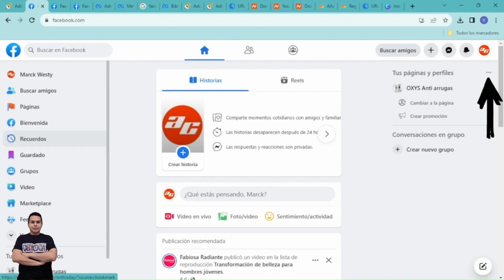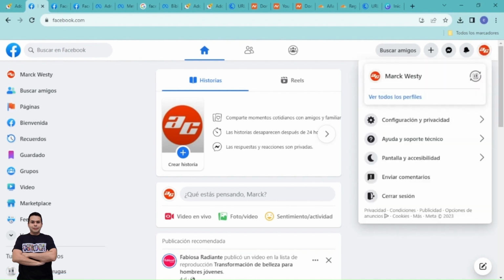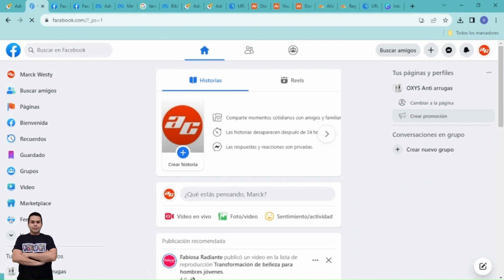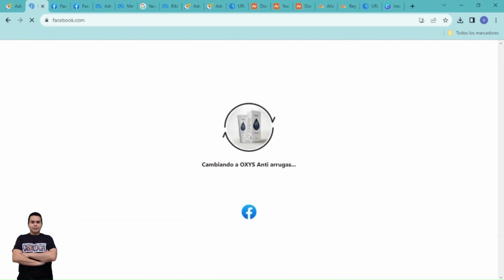Now let's move on to the most important part, which would be the paid campaign. Let's go to the Ad Manager. With the Ad Manager active, we will be able to see our campaign with which we are generating profits on Facebook.